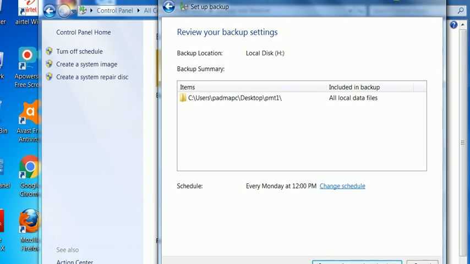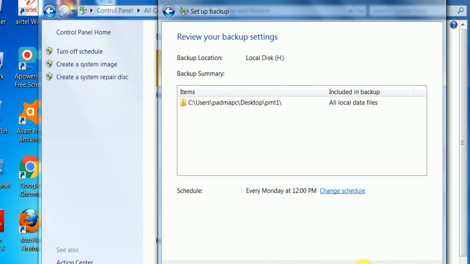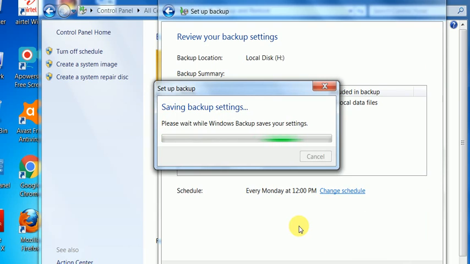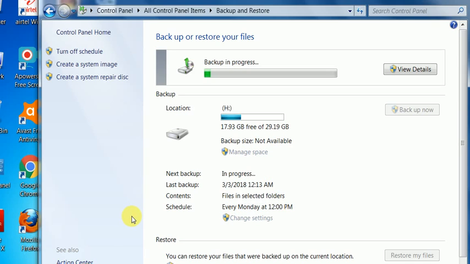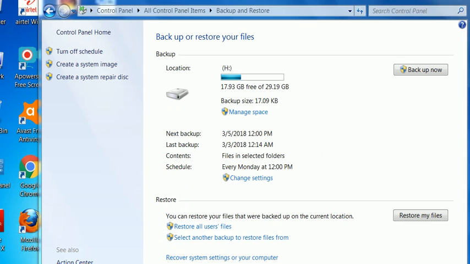So here is the option, Save settings and run backup. So see here, yes, it is already set, and the backup is in progress, it is shown. I have set it to the H drive, so the desktop file will create a backup in the H drive. So let us see. It is done in this drive, the H drive.